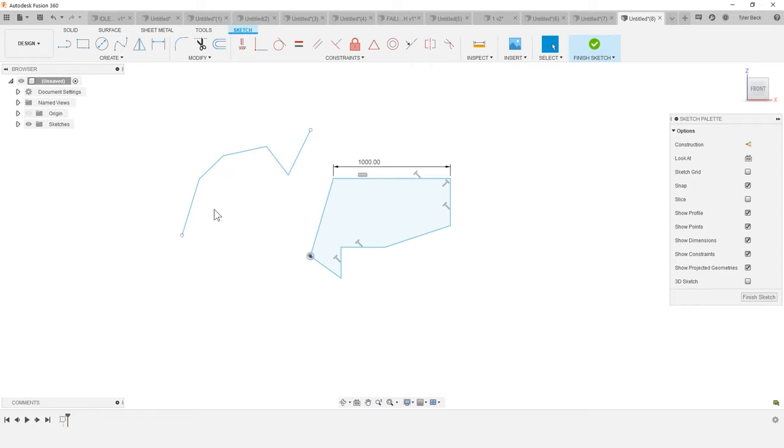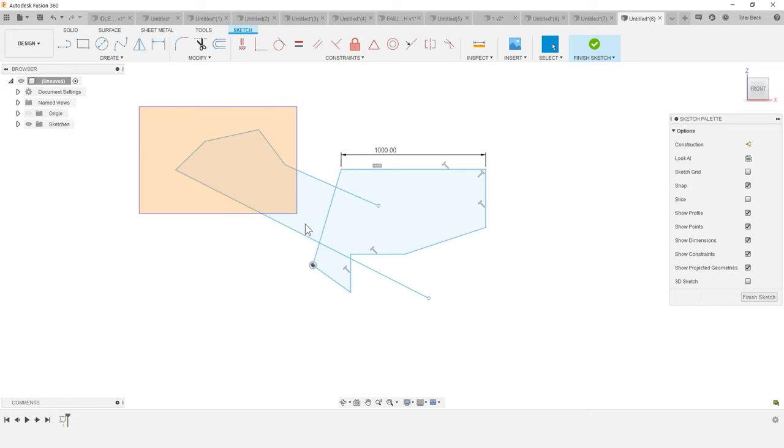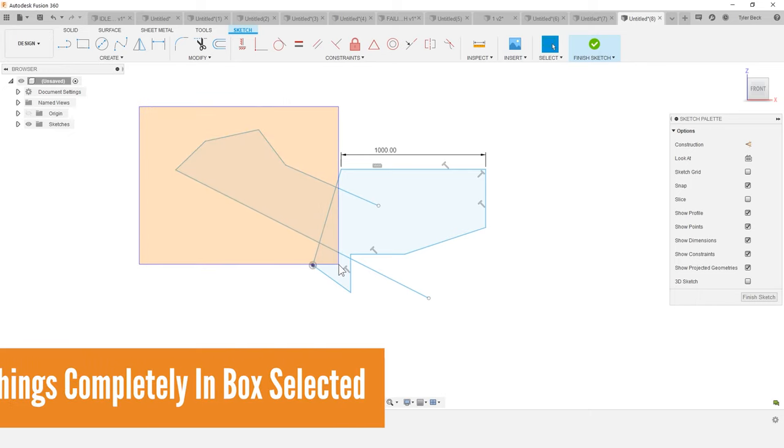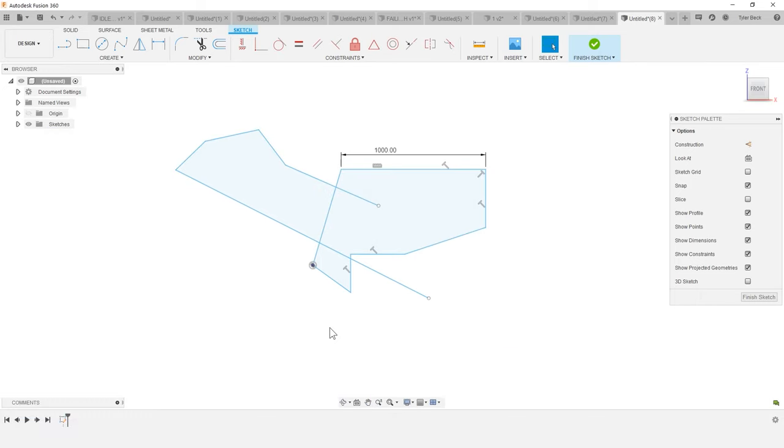Let's talk about the box select. If this is overlapping and we've got some lines that kind of correspond to the same spot, when I drag to the right, it's going to grab anything that touches the box or is in the box. So it grabs everything that I was near, right? Now, if I select to the left, a box to the left, that is going to be more liberal. It's going to let anything that even touches the box.